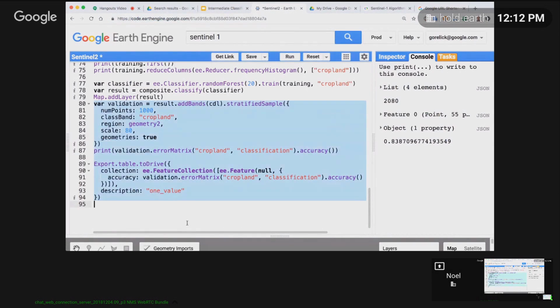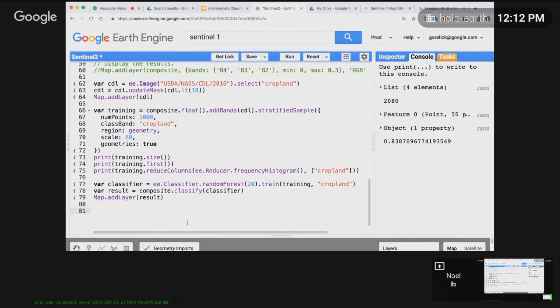So I'm going to go back to our result. I don't care about the validation stuff anymore. And what I'm going to do is compute inside my polygon the area of each of the classes I've got. So result, reduce region, area. We're doing area. Result.addBands, ee.Image.pixelArea.reduceRegion, yes.